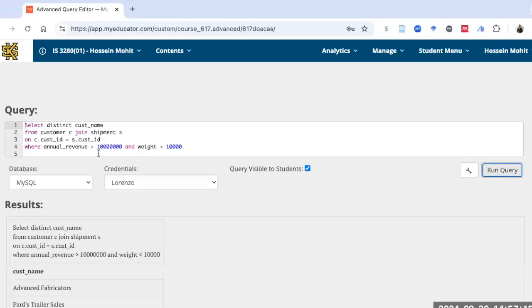So the distinct customer name from customer, where we use aliases here. We could also not use them, but we're just using them. So customer we call C, the shipment we call S. On which attributes? Customer ID from the customer table equal to customer ID from the shipment table, where the annual revenue is over 10 billion and weight is less than 10,000.